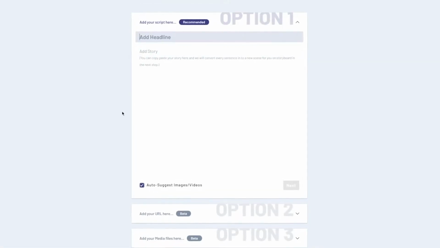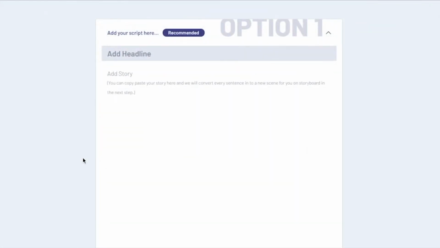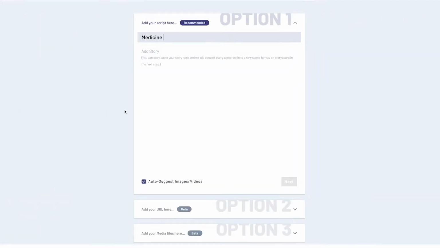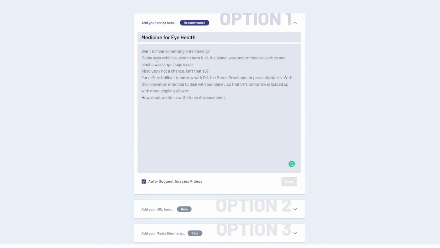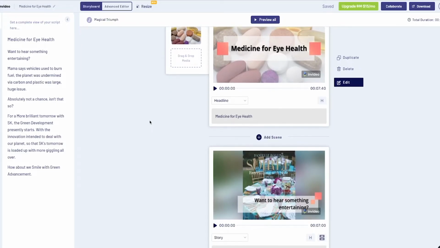For the headline, as mentioned earlier, you can simply copy and paste in the title of the YouTube video. I'll simply write in Medicine for Eye Health for now. Next, paste in the script that you copied from Spinbot in this big white box here, where it says Add Story. Now click on Next and relax, as the software makes the entire video for you. It will take only a few minutes. Boom! As you can see, the entire video has been created for you.